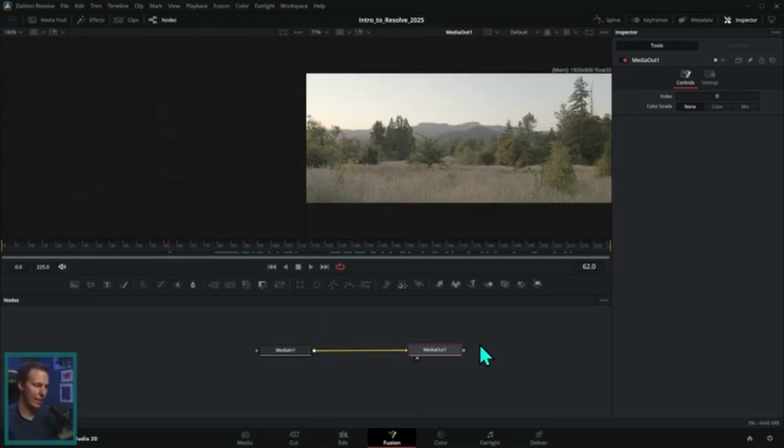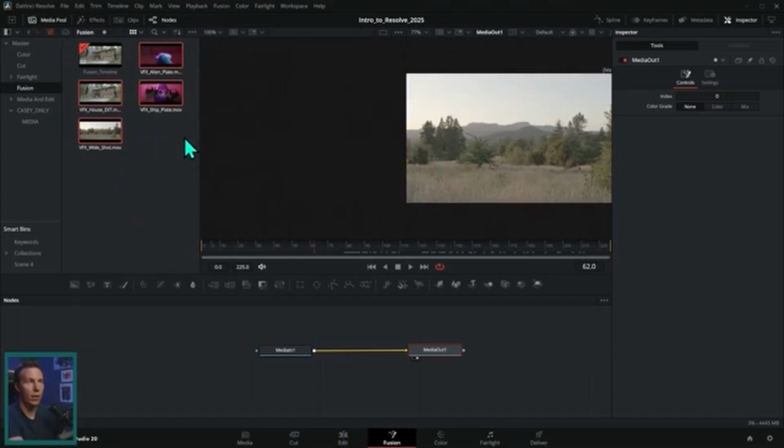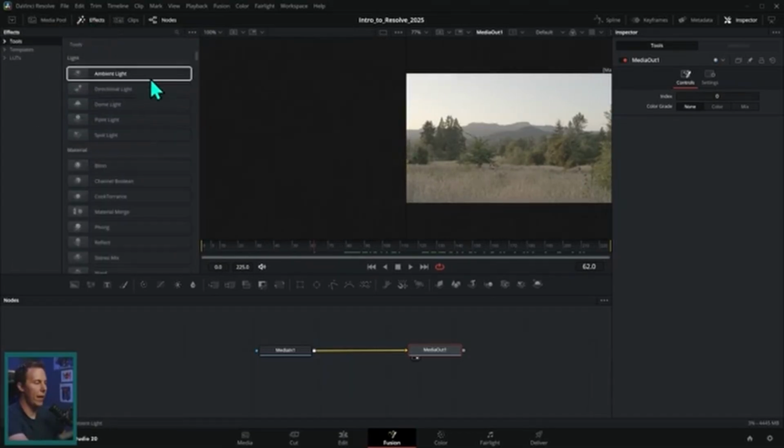So let's start with the easy stuff. Up here, we have our familiar buttons that open and close panels. And we have the inspector. Look at that. Remember, the inspector is going to show properties of whatever we have selected. More on that in a little bit. Over here, we can open up our media pool, which is exactly how it's been in the other pages. And also our effects, which is very similar as well. We have a list of effects that we can drag down and apply to things.